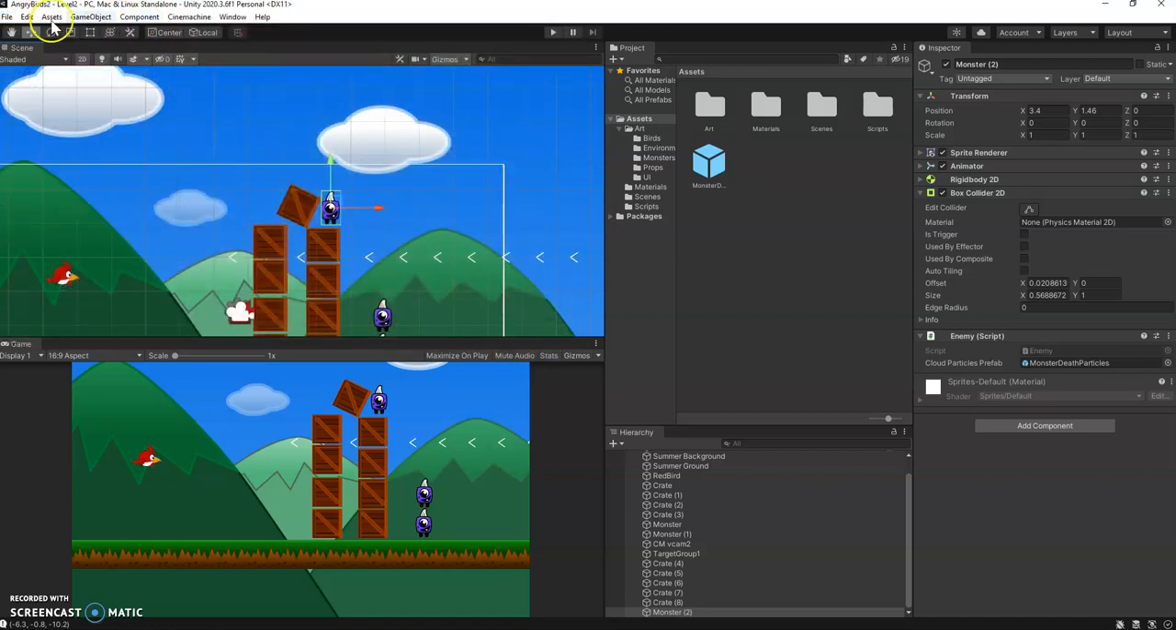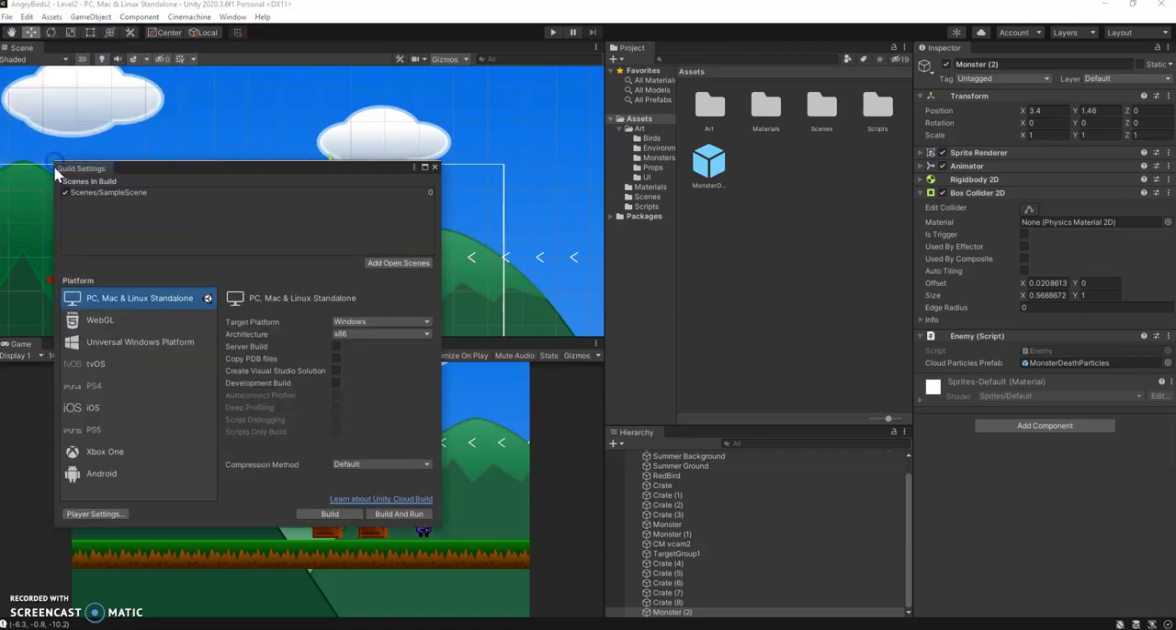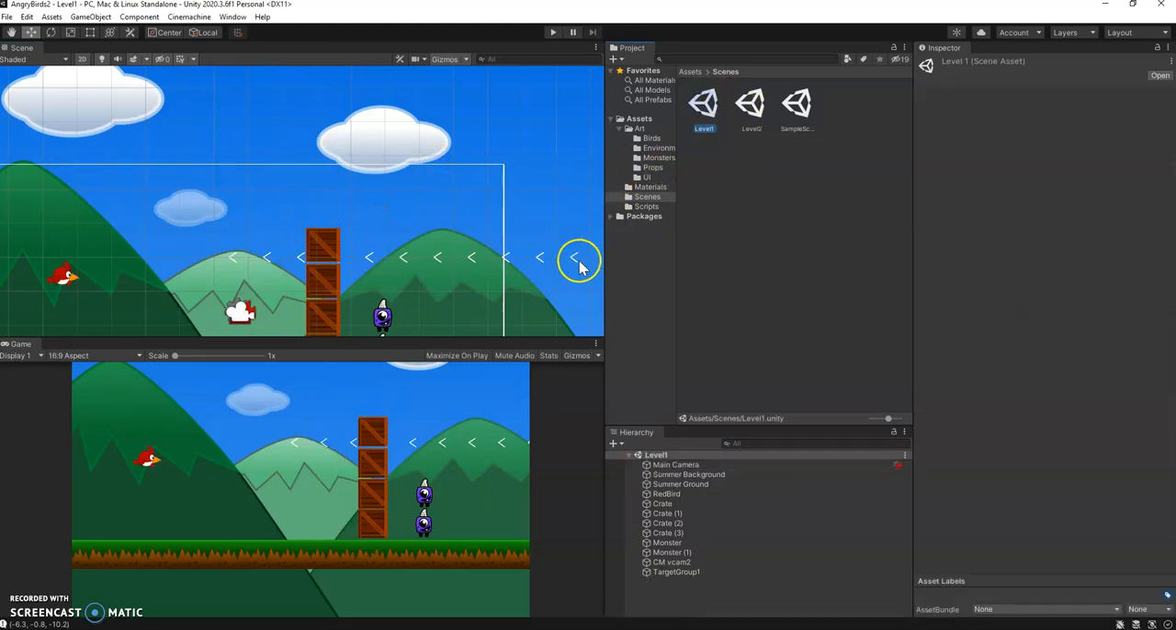And I'm just going to make sure that they're in the build settings. So build settings, sample scene. We'll keep that in there, I guess. And then I'm going to go scene 1, scene 2. So scenes, level 1, level 2. Okay, perfect. And then we'll just make sure we're on level 1. Okay, so we're in level 1 now.